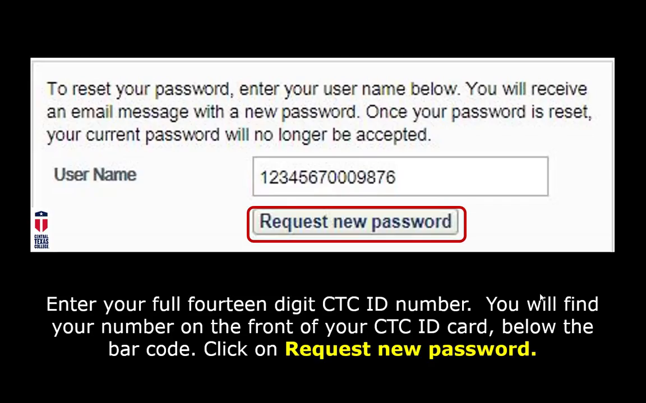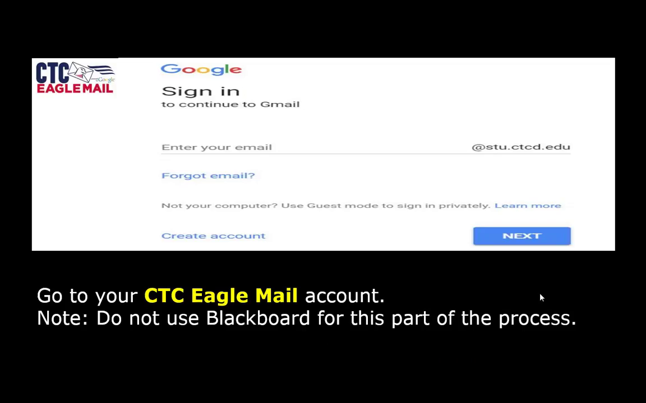Enter your full 14-digit CTC ID number. You will find your number on the front of your CTC ID card below the barcode. Click on Request New Password.